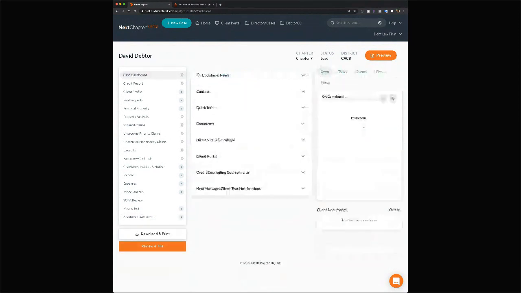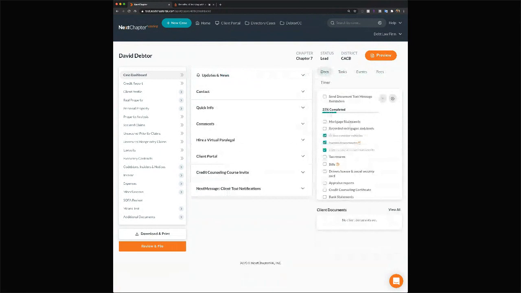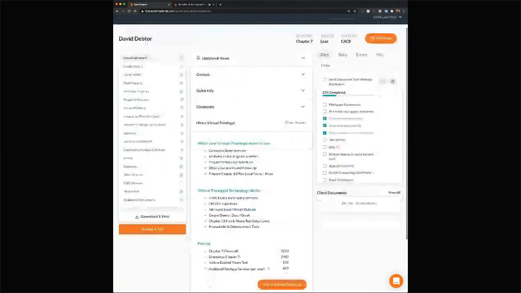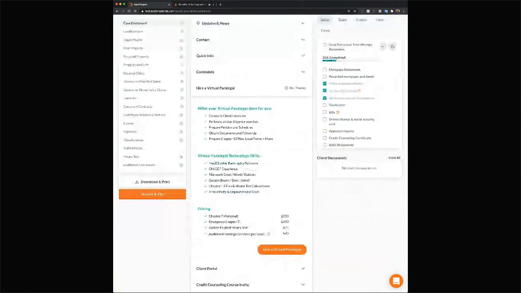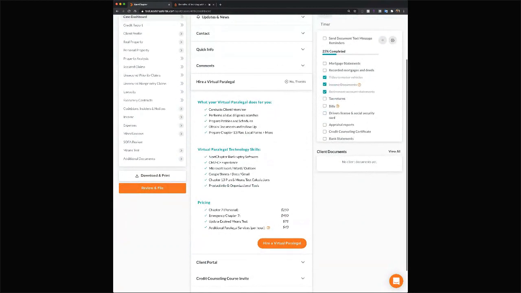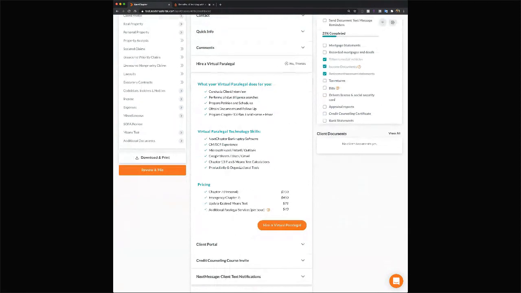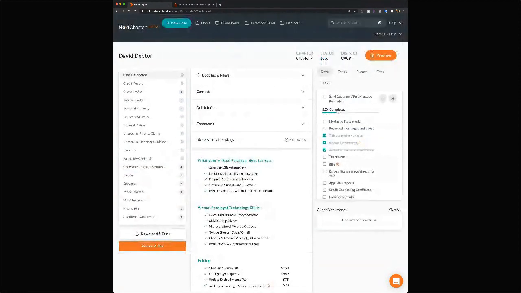So once you have their contact information, you've updated the case with the status and any documents that might have been received, then a lot of times the next step is hiring the paralegal. So if I come to hire a virtual paralegal, we give you the information here, a little resume for the paralegals, to let you know what they'll do, the skills that they have, and we give the pricing here. I'm in my testing environment, so this pricing is not accurate. So I will show you the actual pricing here, but the pricing is going to vary by the case type.